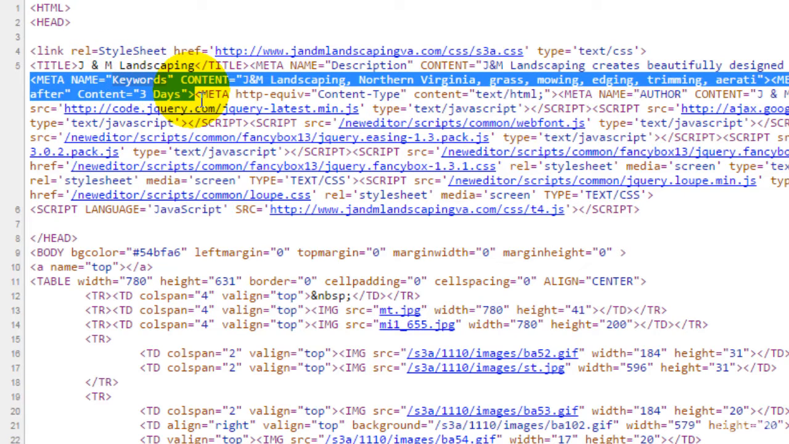And you'll see here in content it says J&M Landscaping, which is the name of the company. They have Northern Virginia, grass, mowing, edging, trimming. So there are some other keywords that I might be able to take. Now, this doesn't look like some keywords I necessarily would try to rank for, such as grass or mowing by themselves. However, that may give me some general ideas of other words that I can create long tail keywords out of.